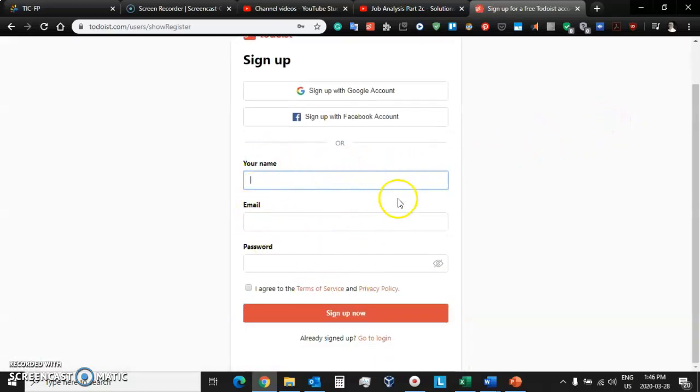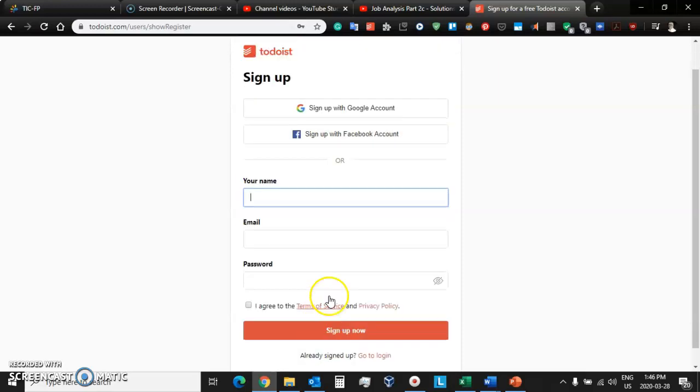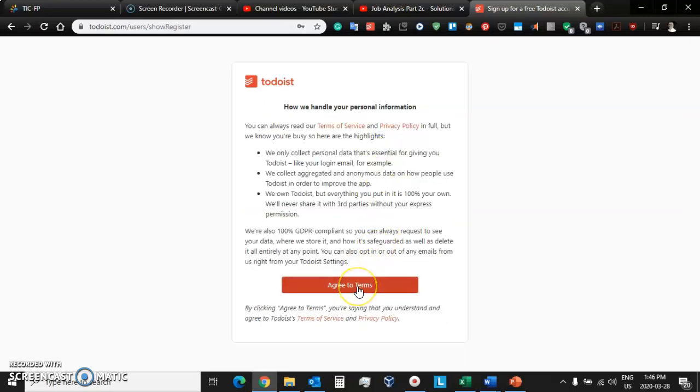You can just go ahead and enter the information, and you'll have to verify your email account, or you can do it with Facebook. Now, if you're logged into your Google Chrome browser like I am, you can just sign up by clicking on the Google icon at the top. So choose the way that works best for you. I'm going to use my Google account, accept the terms and agreement.